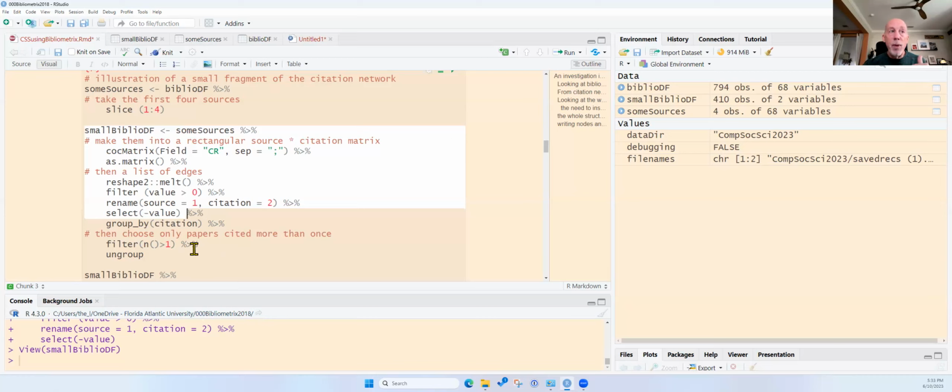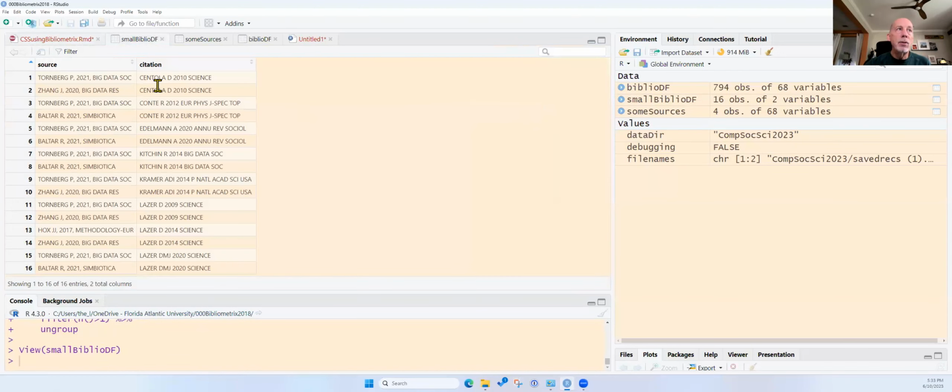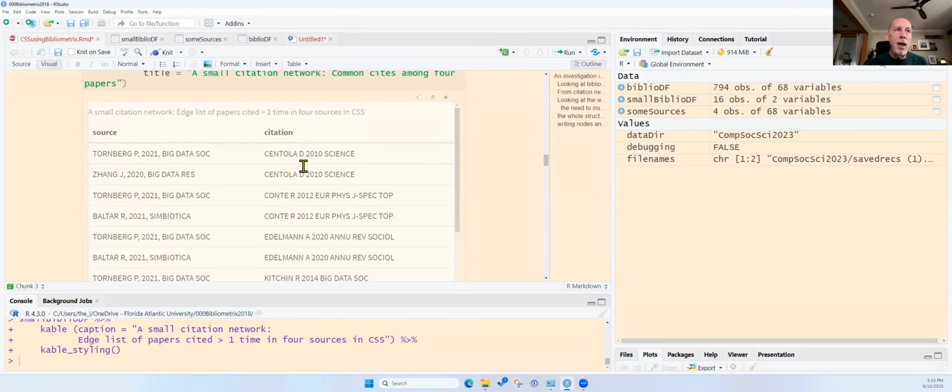So I'm grouping by citation, getting that second field, and I'm only selecting the ones that are referenced more than once. And when I do that, I now have just 16 papers that have been cited by more than one of these 4 sources. Okay, and we can present that. This is what it looks like in a table.